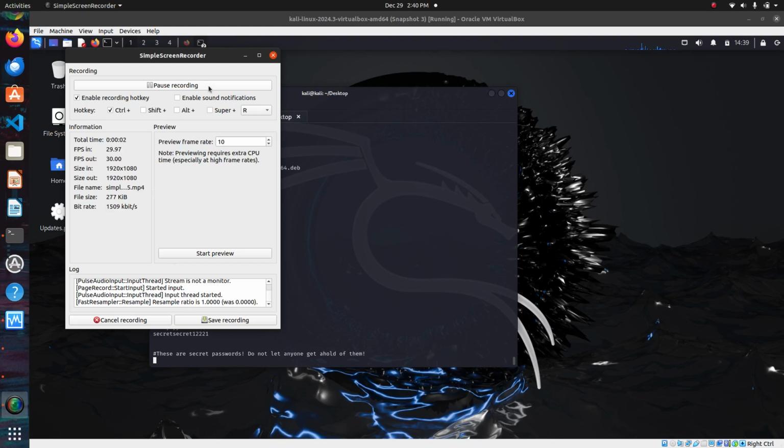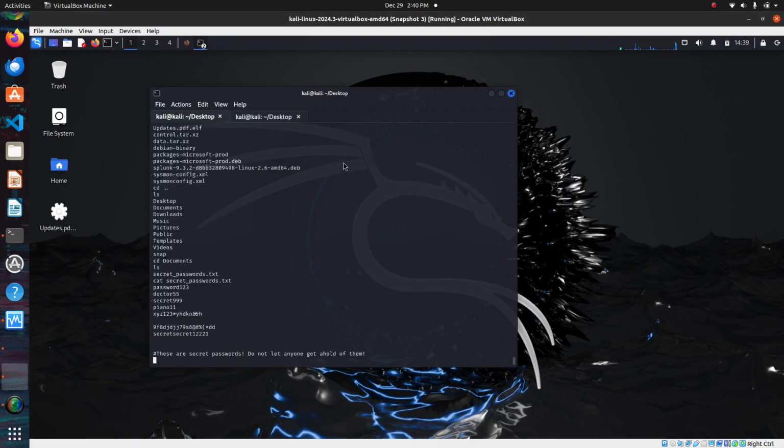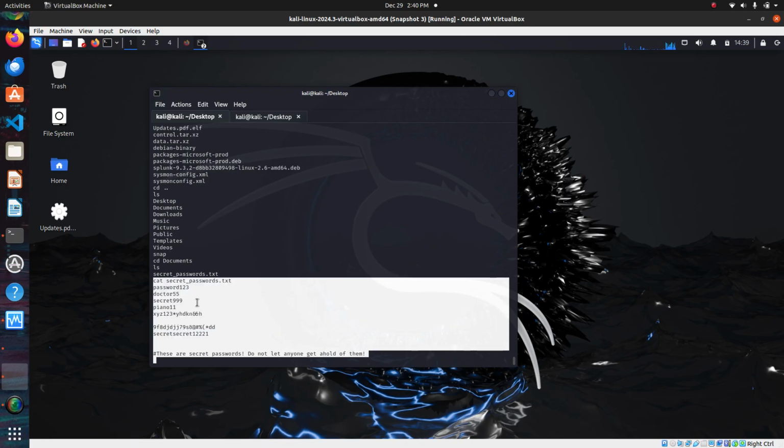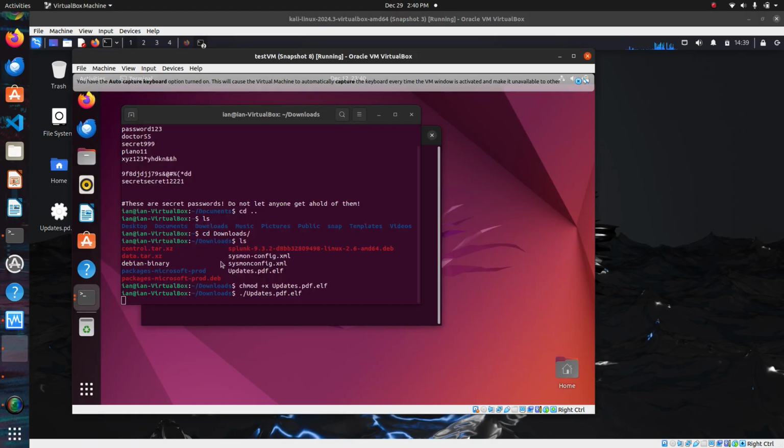Alright, so in the last video, we ran a reverse TCP handler from our Kali machine targeted against our Ubuntu machine, where we stole the passwords by viewing secretpasswords.txt. We executed updates.pdf.elf in our Ubuntu machine. And this is a payload that we created with MSF Venom, and we have generated a good amount of telemetry with our actions that we're going to view in this video.